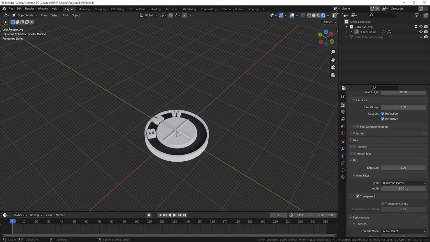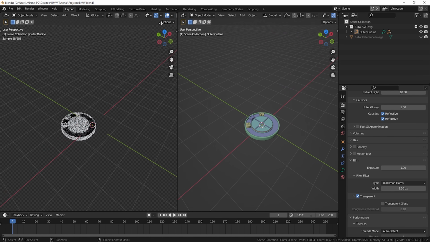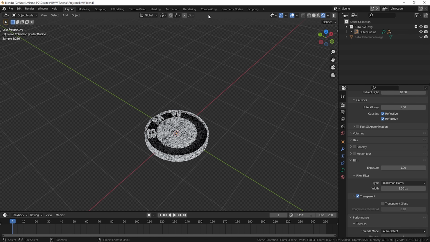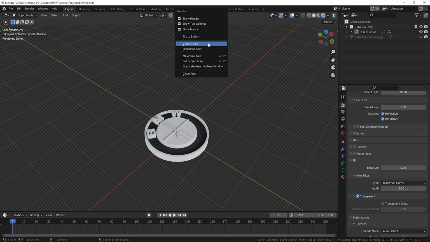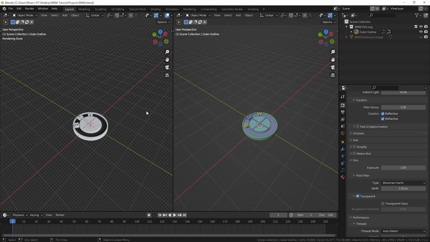Now we can go over to the corner until we get that plus symbol one more time. Click and drag to split the view. And if we merge these one more time, you can actually right click here, go over to vertical split, and just split this view wherever you want. It's the same thing, but two different ways of doing it.